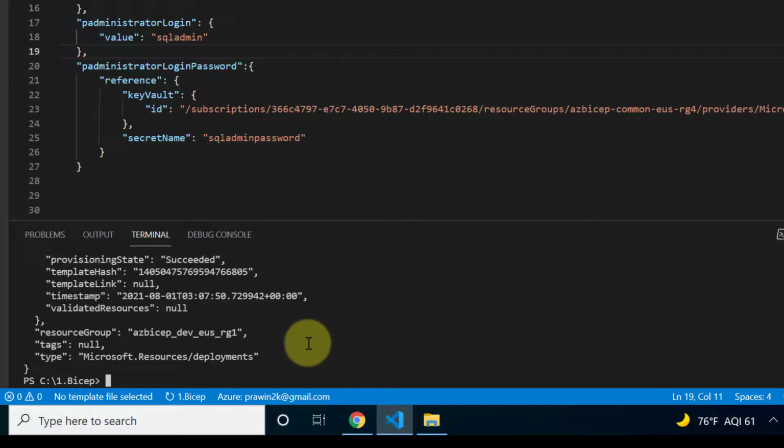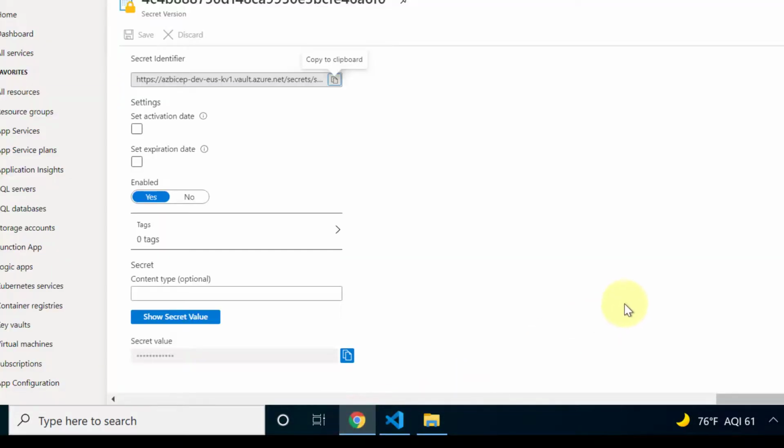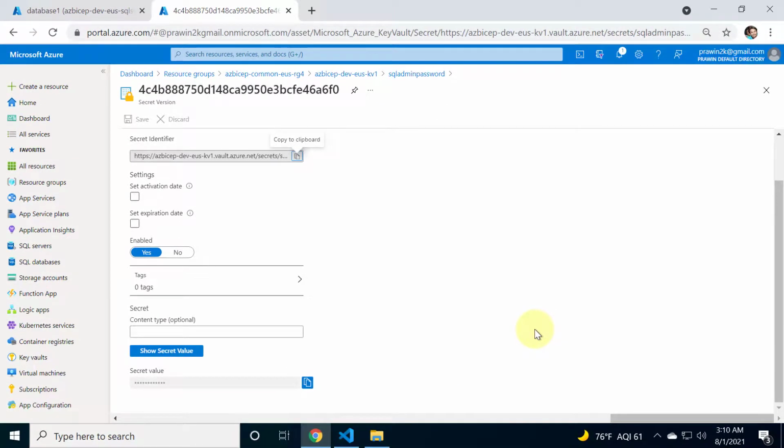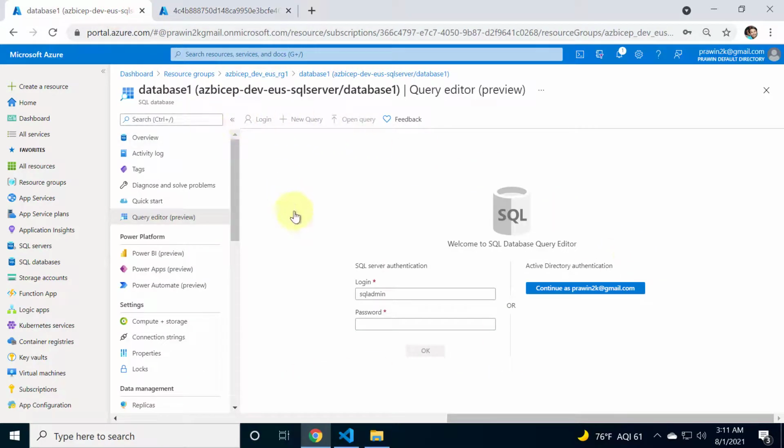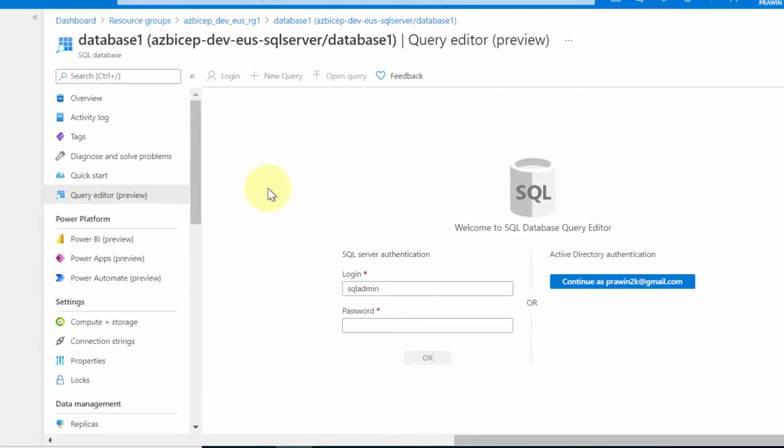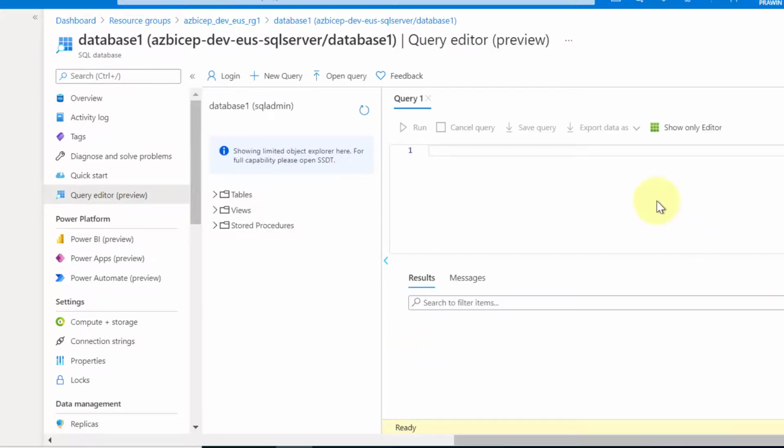Now let's head over to Azure Management Portal. We are going to log in to the database that we have created using this password. So let me copy this and navigate to SQL database and click on Query Editor, and then provide the password and click OK. That's it. We are now able to log into the database with the password which is referred from Key Vault.